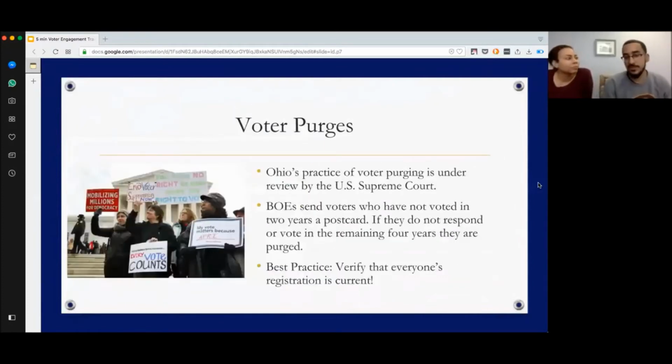And it's really important to be verifying folks' voter registration status because here in Ohio, we have a practice of purging voters from the rolls. There's actually a case that has made its way all the way up to the U.S. Supreme Court around our practice of purging voters. Essentially, boards of elections will send voters who haven't voted in the last 2 years a postcard letting them know that they are eligible to be purged if they don't vote in the next 4 years.